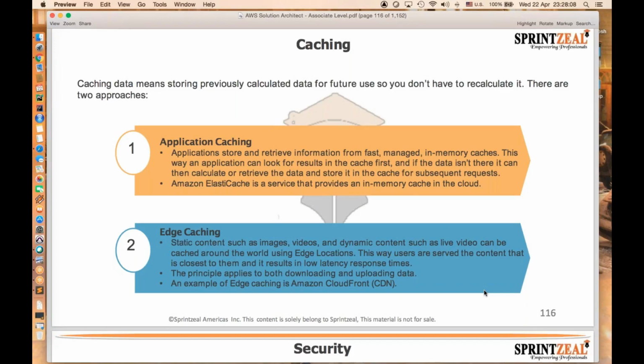Okay, coming to the caching. So the caching of the data, which is very much required because we calculate data previously for future use, right? So you don't have to recalculate. There are two approaches we can take for doing this: one is application caching and the other one is edge caching.